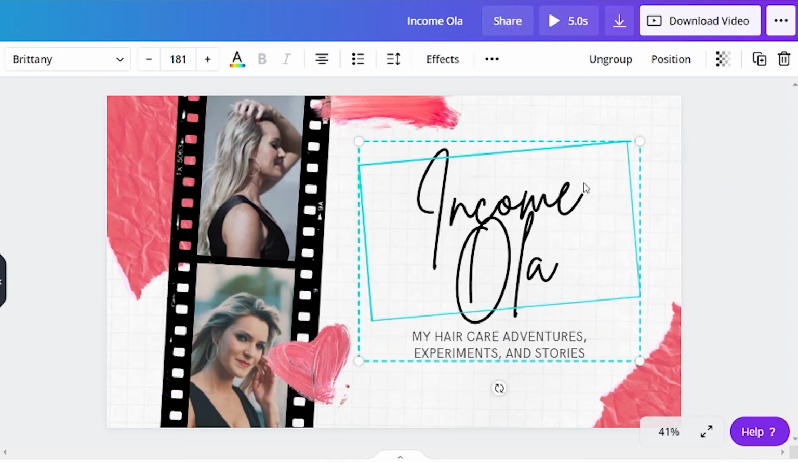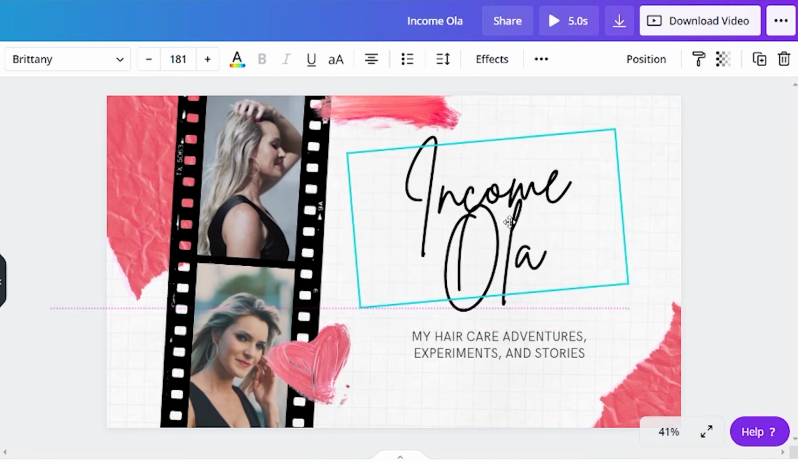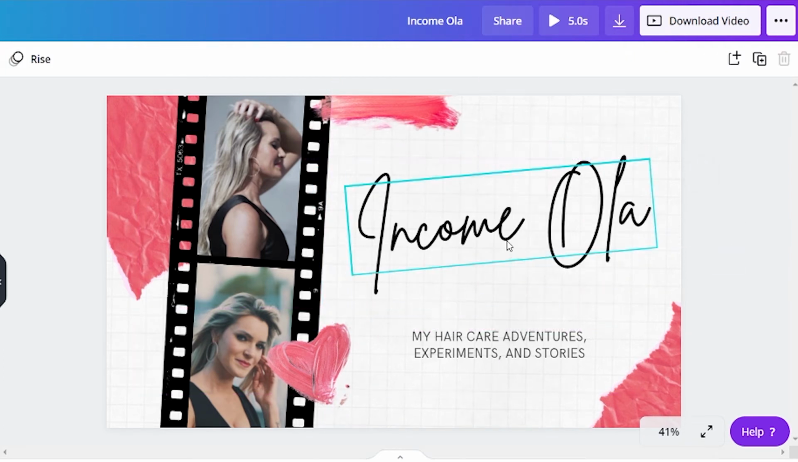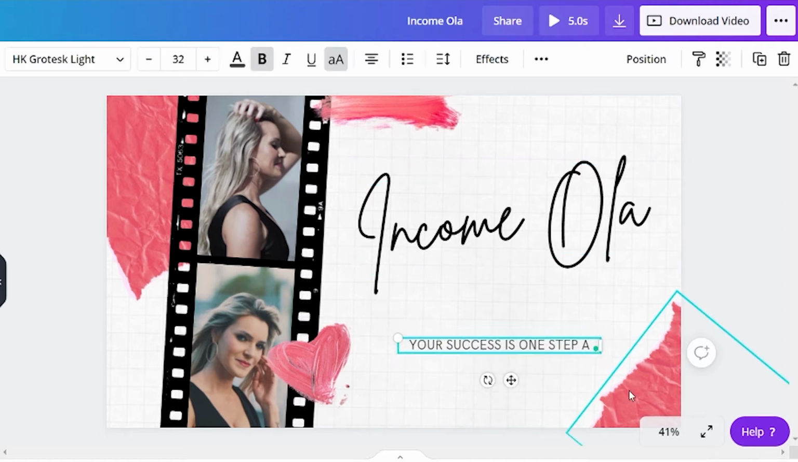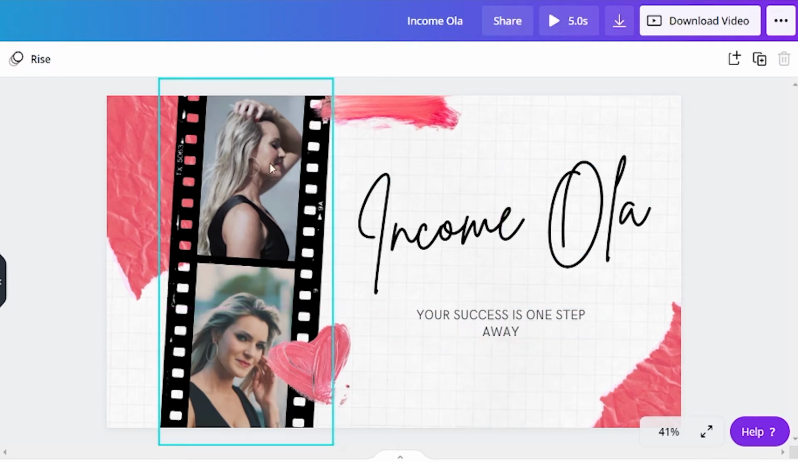So just click on that and click on Ungroup. And now each and every element will move separately. Let's make it wider so it will be in the same line. And then let's write something different here. Cool. Now we want to replace those videos.